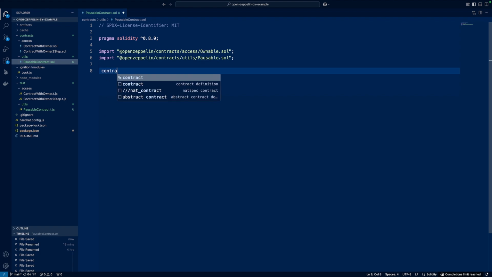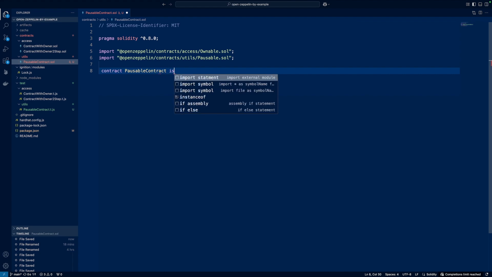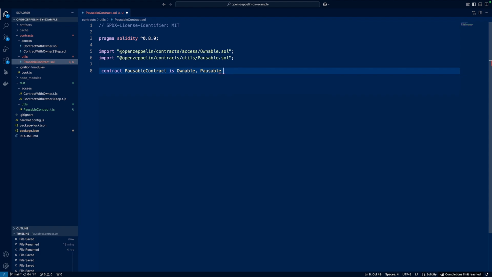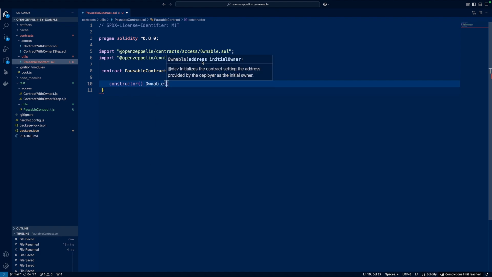So we're going to make a contract called Pausable contract, and we are going to extend the ownable contract and pausable contract. And we'll get that red arrow line because we have to add a constructor where we're declaring the initial owner. So we're just going to make the initial owner the contract deployer.